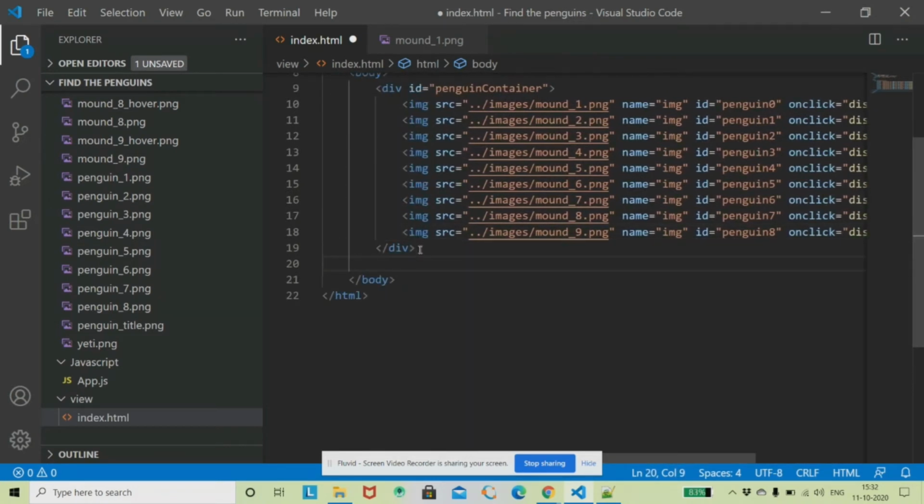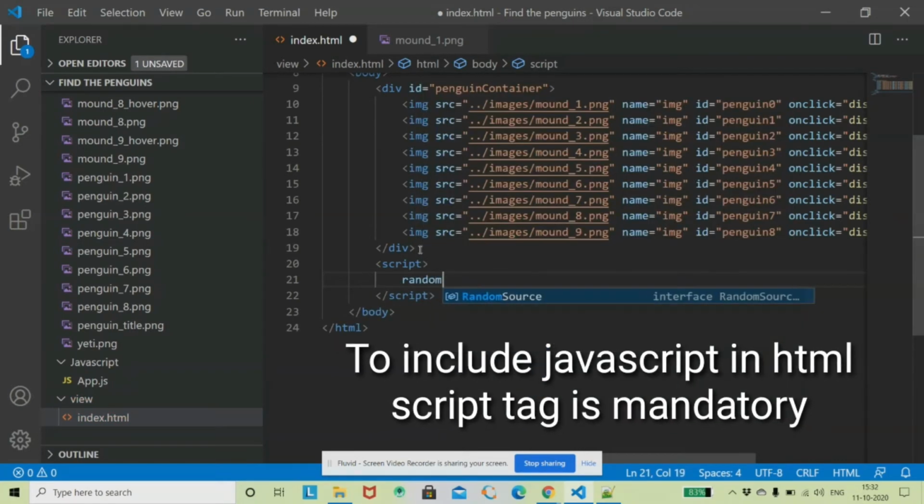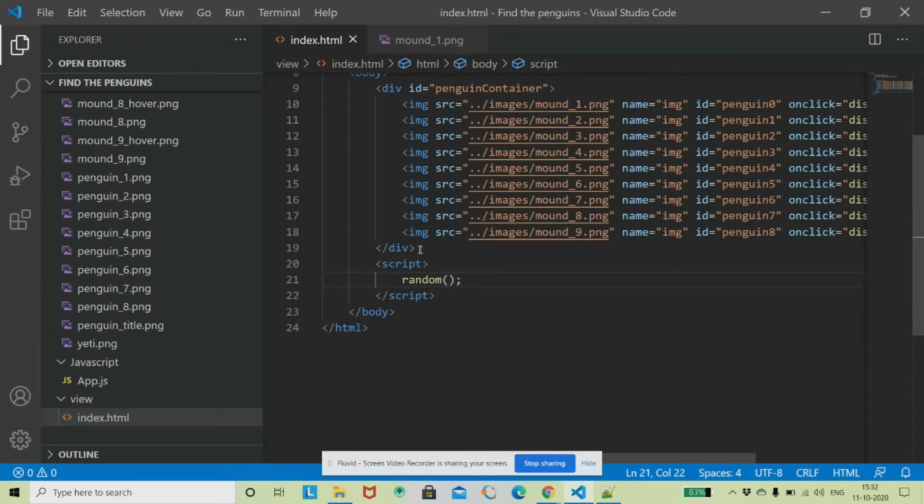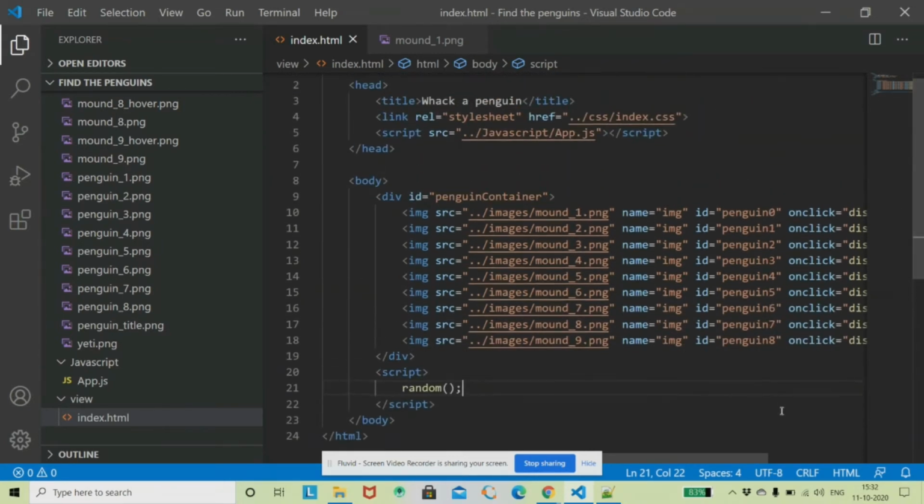And inside the body, I am going to invoke one method called random. That random method will shuffle my images every time while loading the HTML page. It will shuffle the images randomly. So I am calling this random method every time the page is getting loaded.